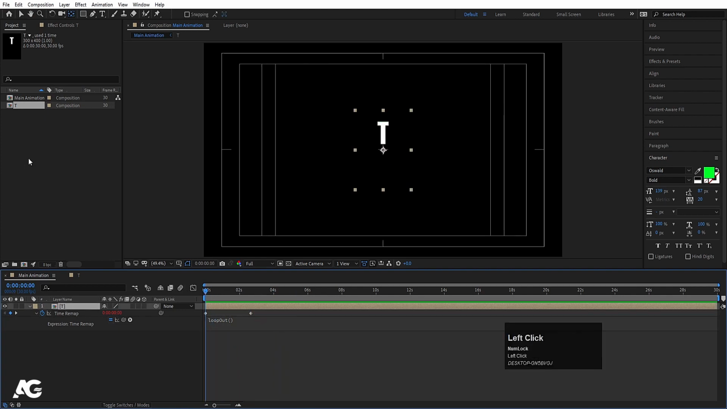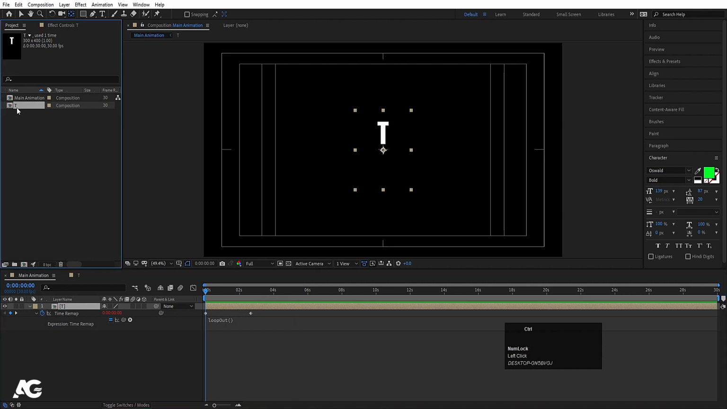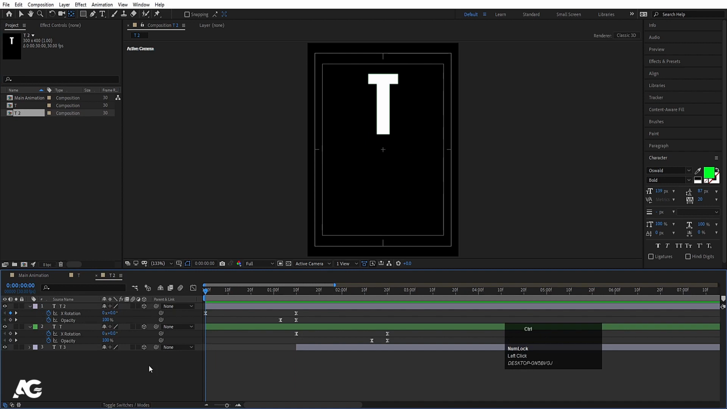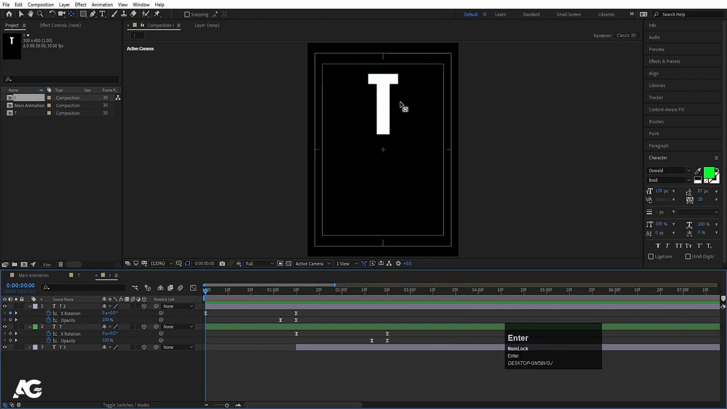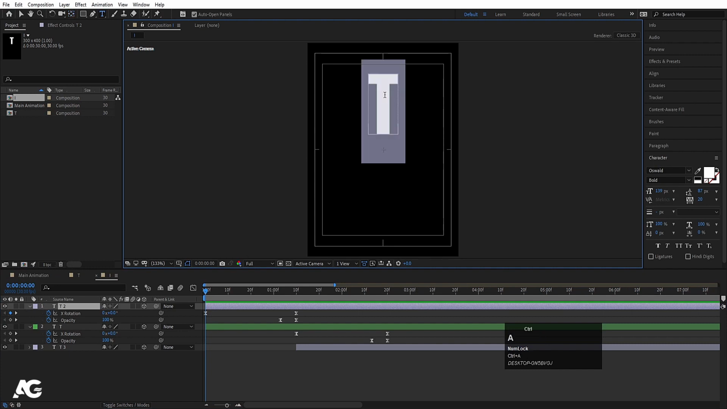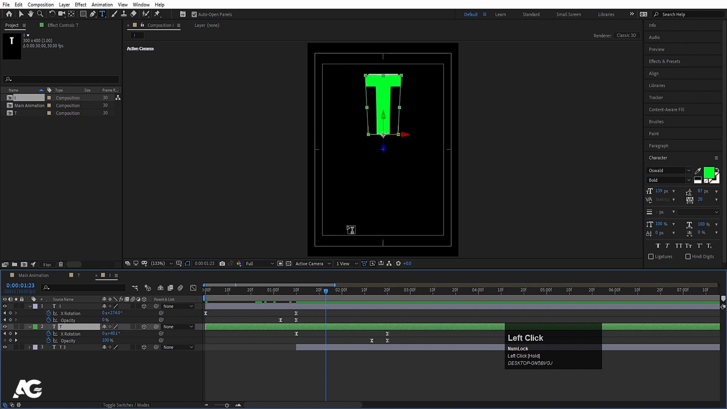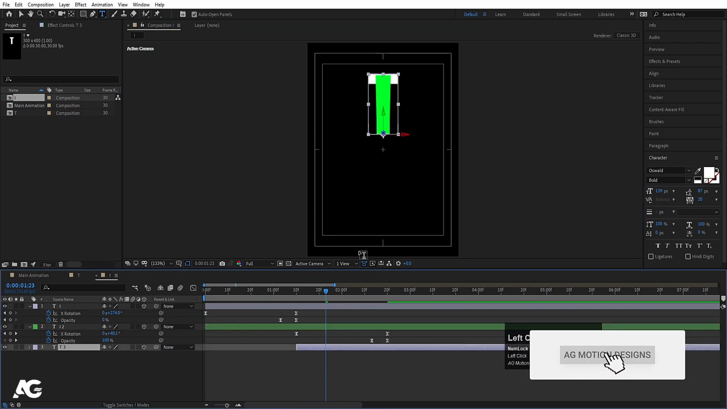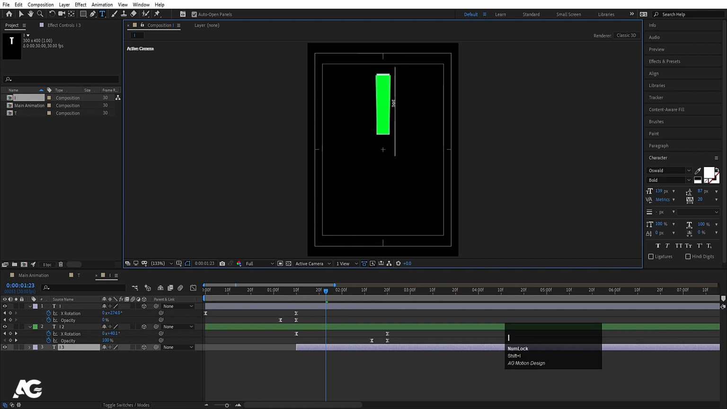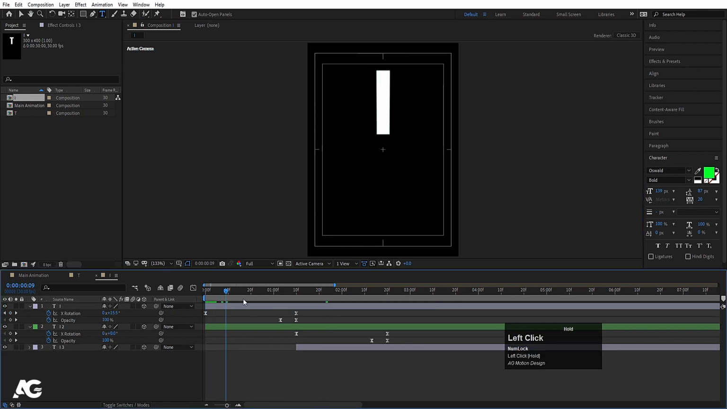So now we will create duplicate for this T. I'll hit Ctrl D in my project window. I'll double click to open it. I'll press Ctrl K and let's call it as I and hit OK. Now the process is simple. We have to change the alphabets for each and every one. Like for this one, I'm going to type I. For this one also, I'm going to type I. So if you see, we are getting something like this.